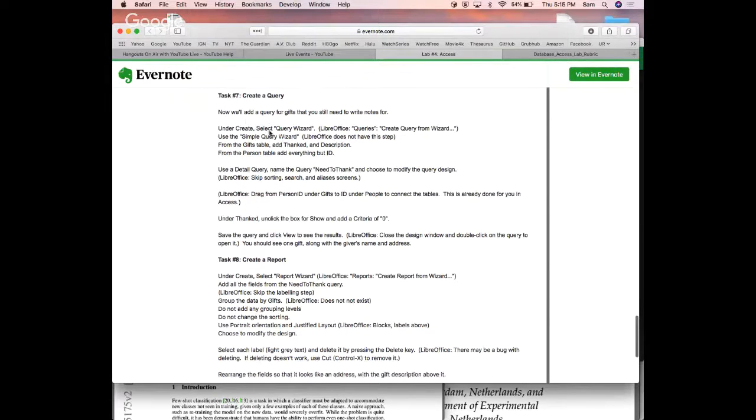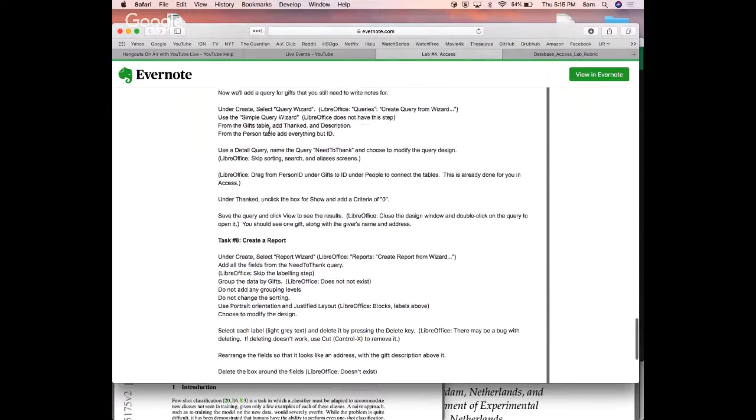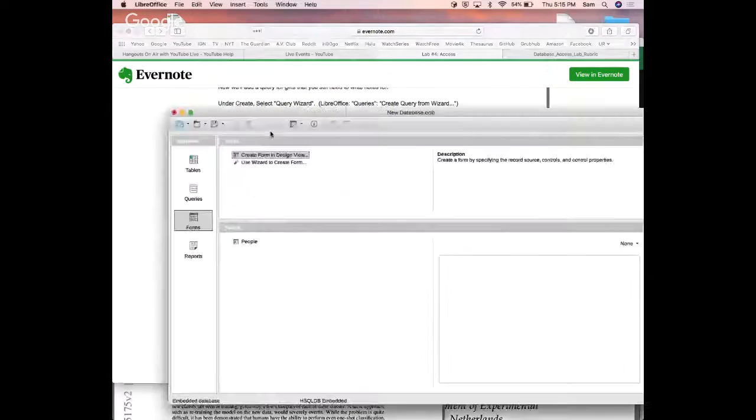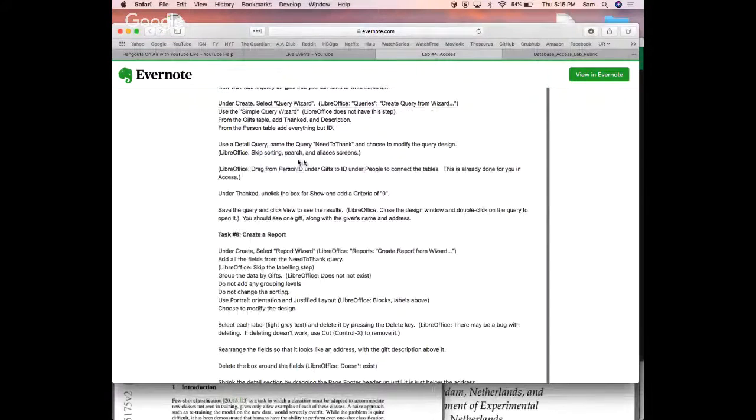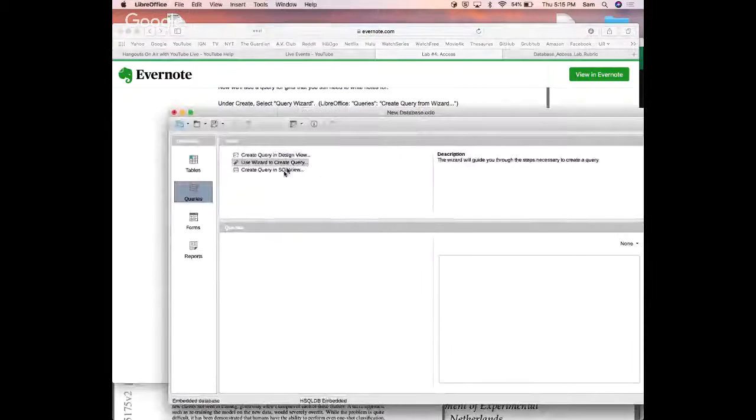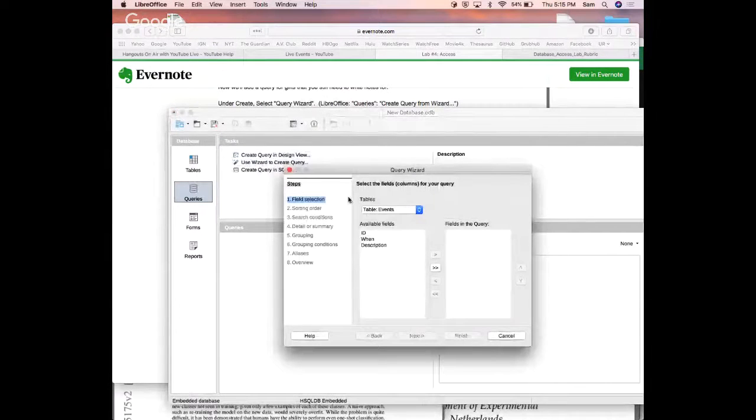So yeah. That's just the same as the other things. You go to queries, you create in design view, you use the wizard. Yeah, so where's that? Use wizard.